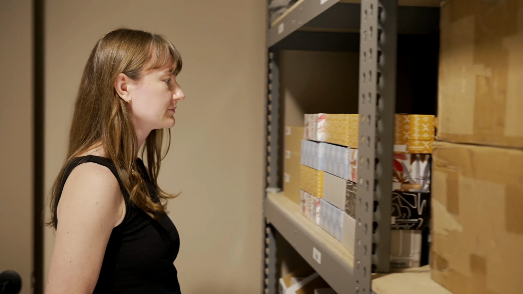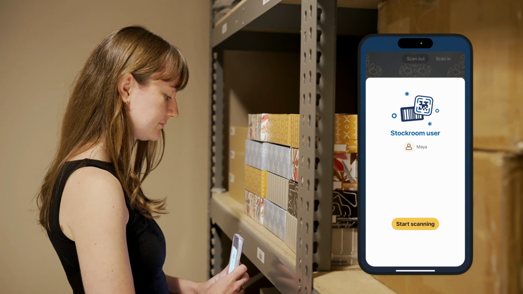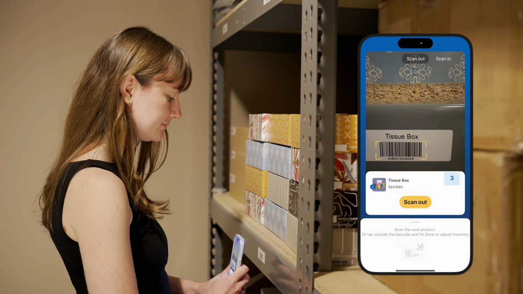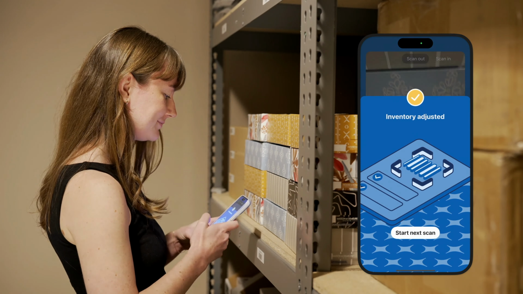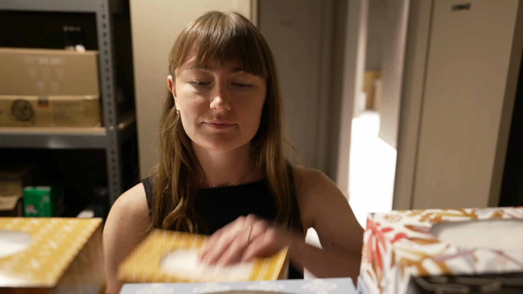We are also going to show you in a later video a super simple scan in, scan out feature that we have. It's an add-on or a standalone called Stockroom. It makes it very easy for your employees to track consumables.